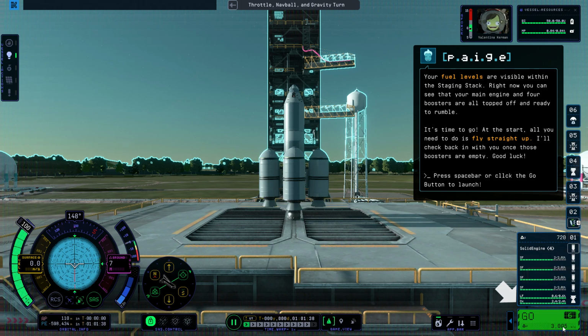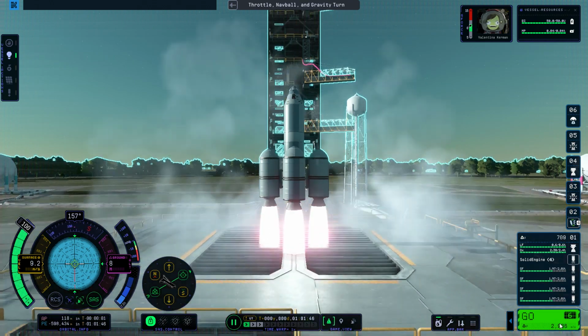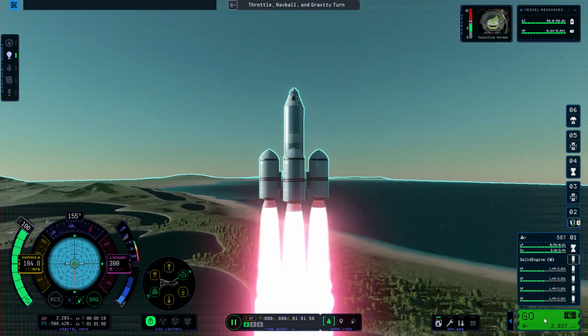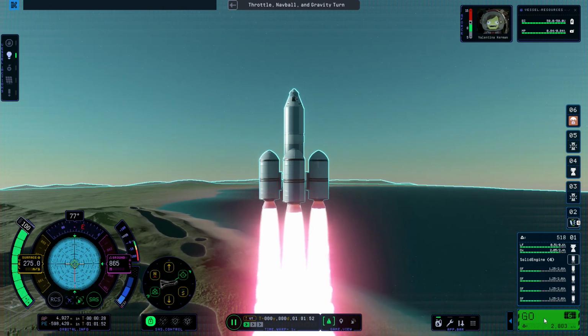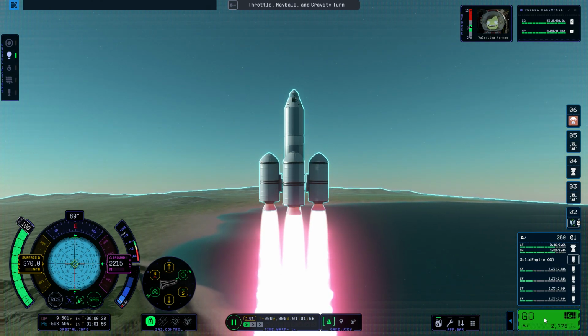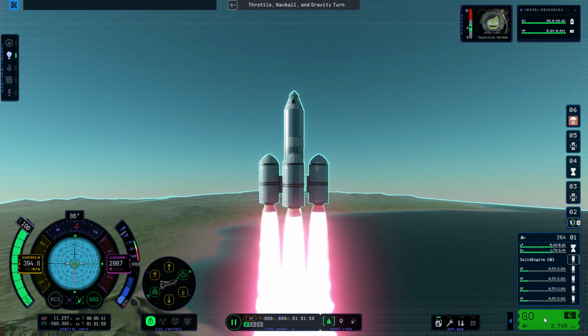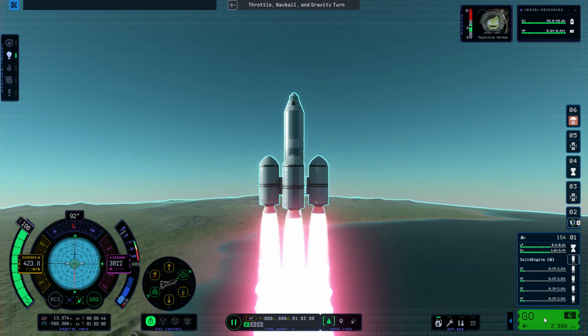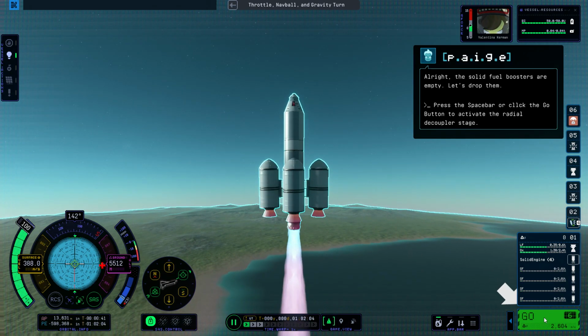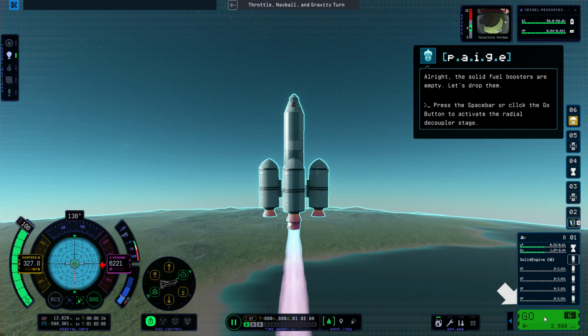It's time to go. At the start, all you need to do is fly straight up. I'll check back in with you once those boosters are empty. Good luck! All right, the solid fuel boosters are empty. Let's drop them.